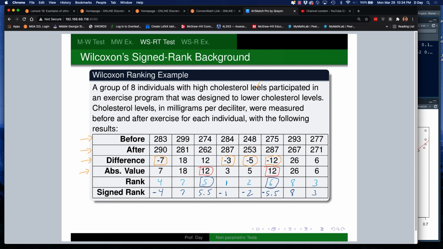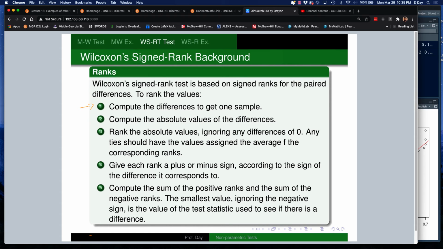So what they would actually do here is take your negative ranks and the positive ranks, and you would sum those up. As the last portion on the previous slide stated, we need to compute the sum of the positive ranks and the sum of the negative ranks. The smallest value, ignoring the negative sign, would be the value of our test statistic.